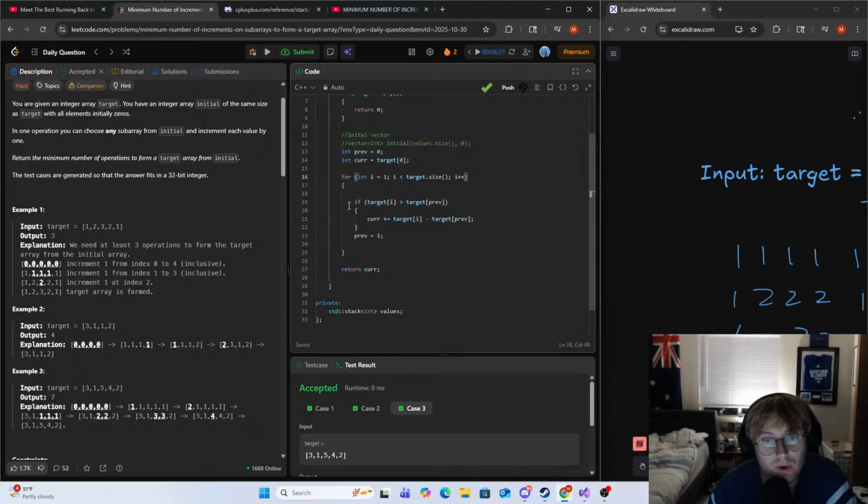We start off one in front. We check if target i is greater than the previous. Then we plus equal to target i minus target previous. Target i is greater than the previous, we add it.